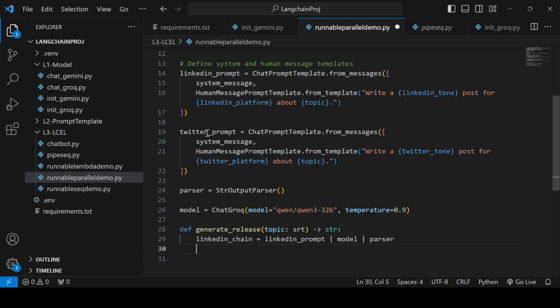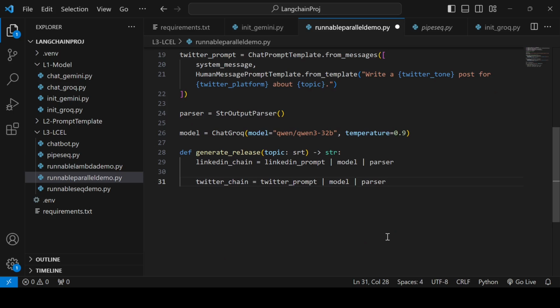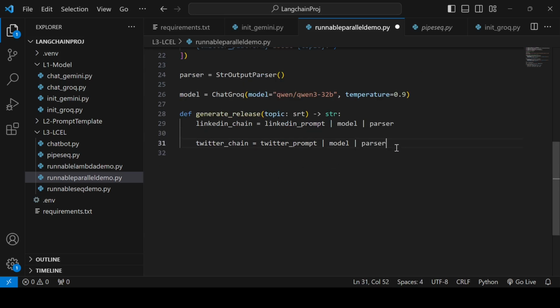Another workflow I can create for this one, right? Twitter. So Twitter chain, here also I just need to change this one. So I have two chains now, LinkedIn chain and Twitter chain. So two workflows, and that is what I have to run. So what we can do is we can create them using runnable parallel. So these two can run independently as separate tasks.